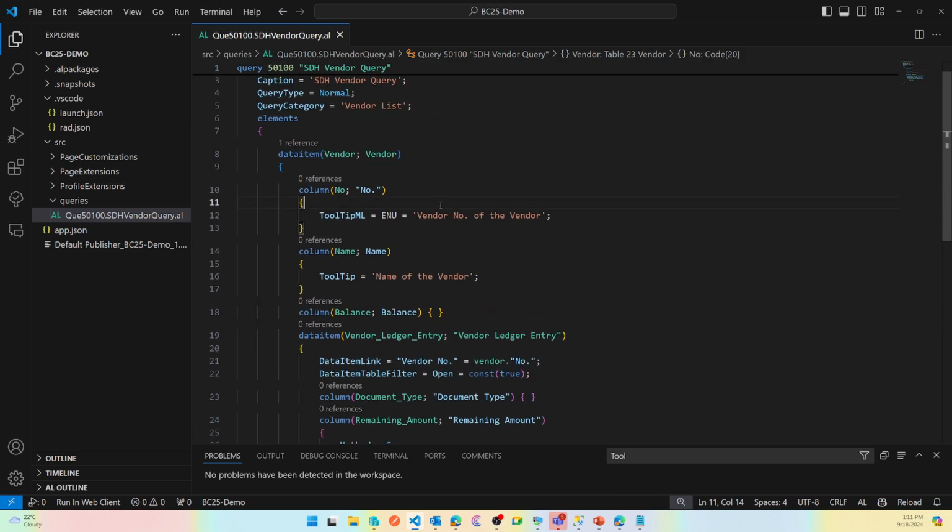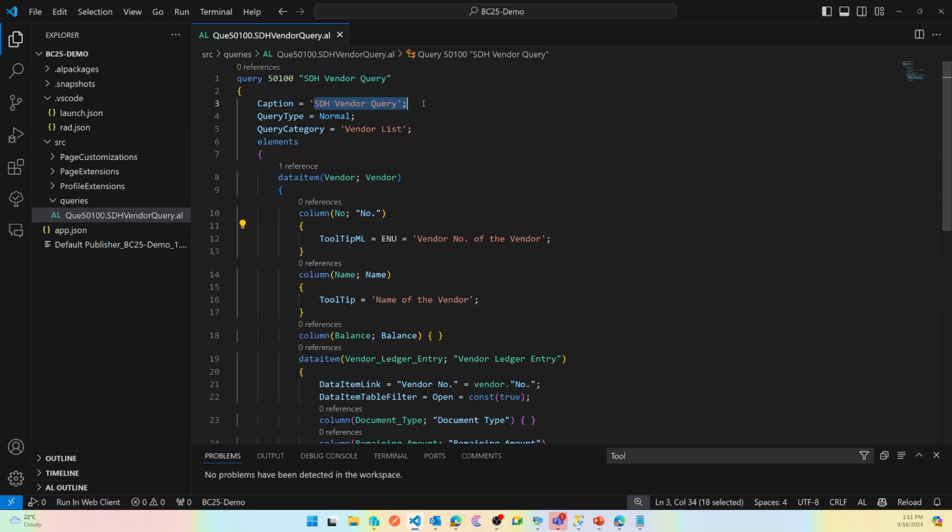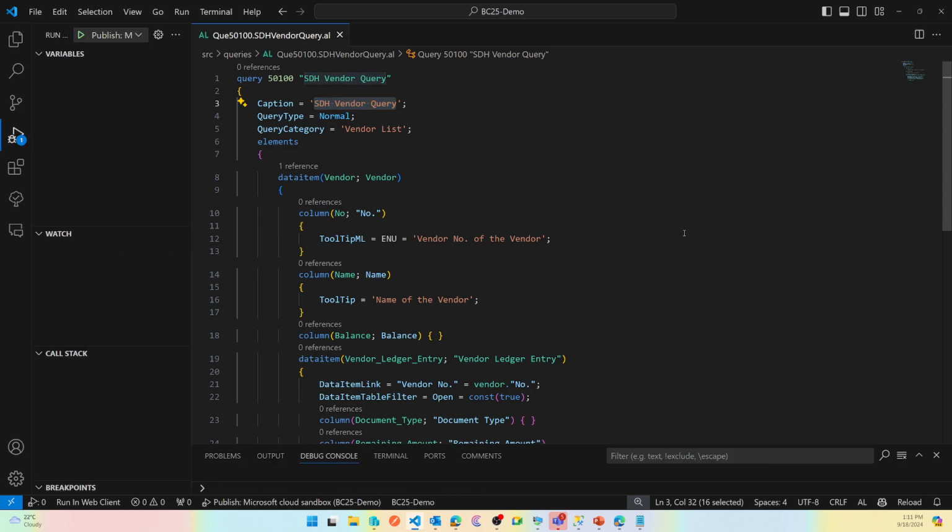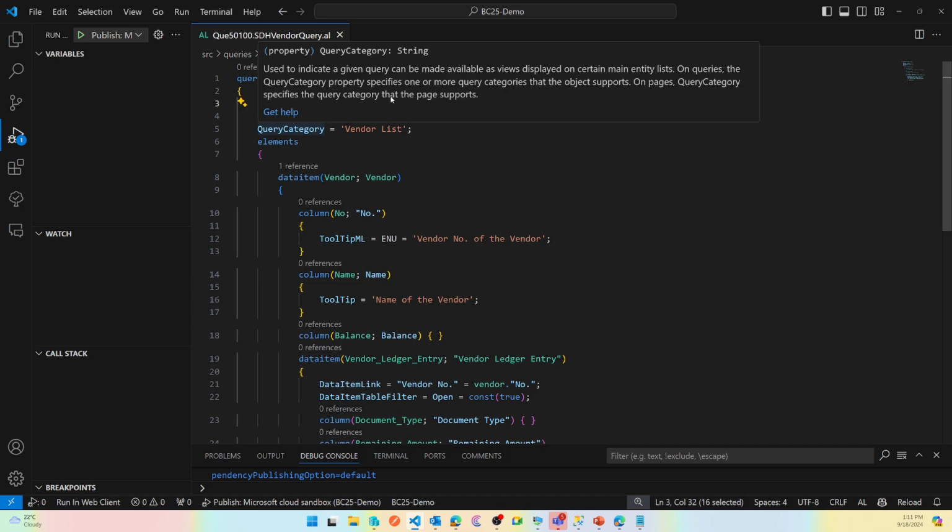Okay, now that's good. Let's copy this name so that I can search it, and let's do a Control F5 to publish this. Now what will happen is when I get into my vendor list page, which is the query category, I can actually search for this and I'll find it, right? I cannot directly search for it on the search panel because I cannot assign an application area property to that particular object.